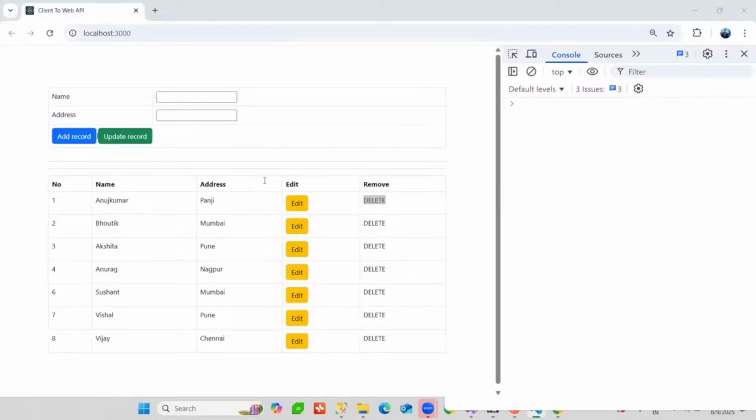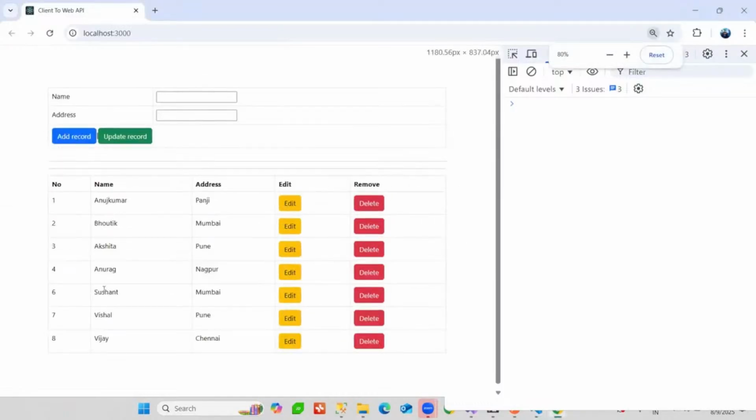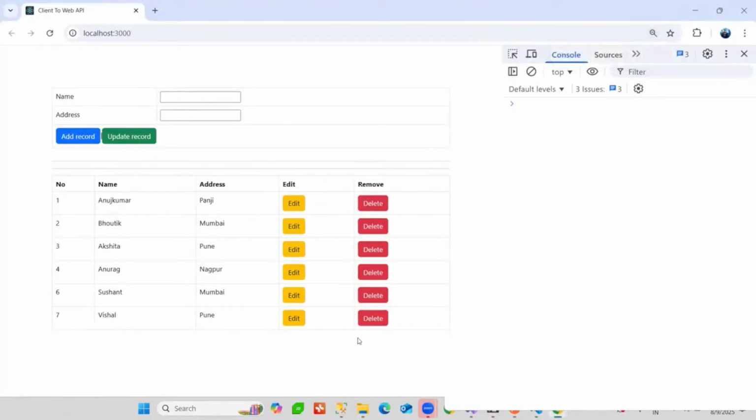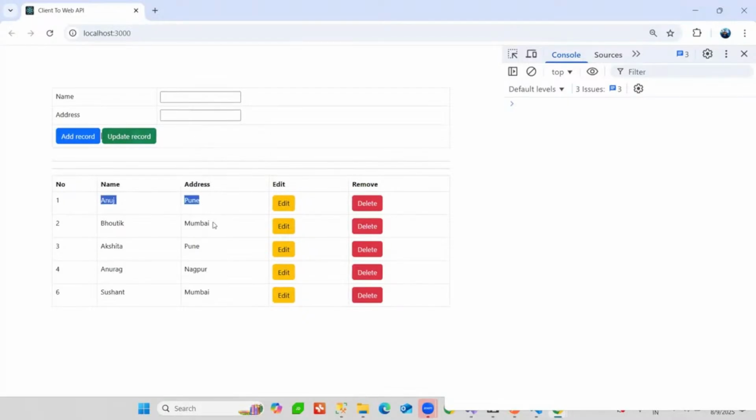Let us see if it works. So we have the delete record as well. Let us delete Vijay's record. See if record is getting deleted. Let's delete Vishal's record. It's getting deleted. Let us change Anushka record. Again, Anush Kumar to Anuj and Panji to Pune. Let's say update the record. You can see Anushka record is updated.